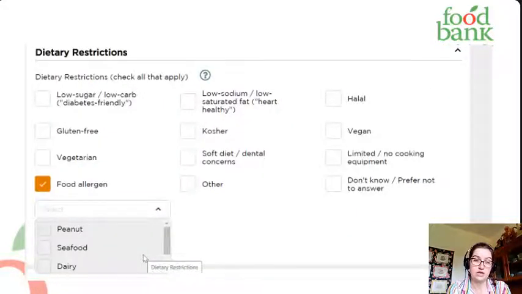And this question includes a lot of your standard things you might think of as dietary restrictions. So low sugar, gluten-free, vegan, but it also includes a few things that I think are really, really cool to include: soft diet and dental concerns, and limited or no cooking equipment, because that does impact what types of food people will be able to consume. So it's really nice that this program asked about those as well.